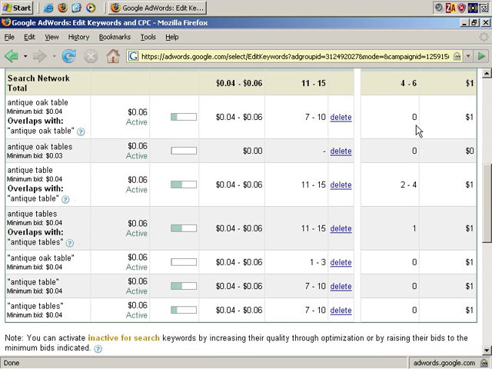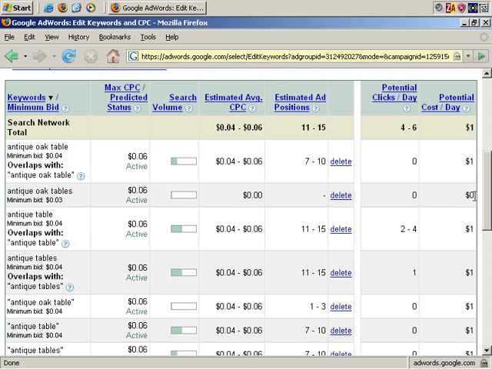Then it breaks it down per keyword, so this keyword, Antique Oak Table, as a broad match, 0 clicks. Antique Table, as a broad match, is between 2 and 4 clicks per day, according to this estimate. Antique Tables, 1 click a day here, and again, Google estimates between 4 and 6 clicks a day in total, with about $1 a day cost as an estimate. Interestingly, you can change the cost per click in this table.